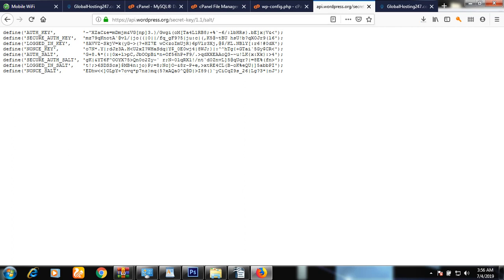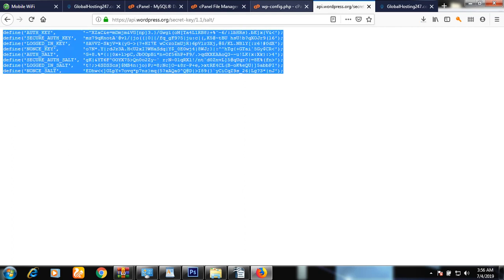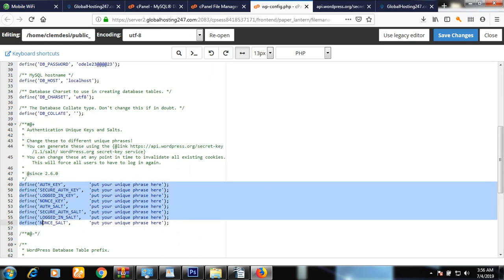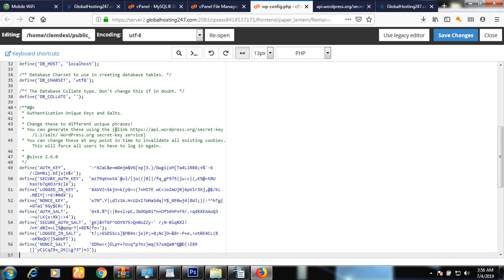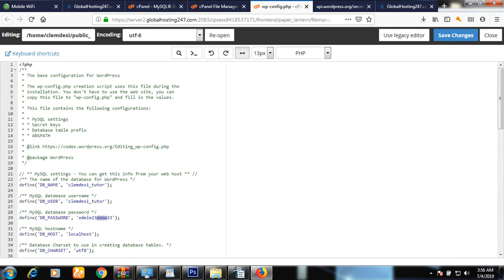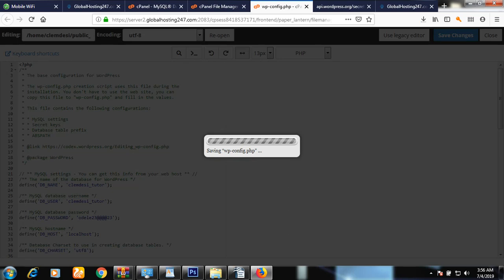Then highlight everything inside and copy it, highlight and copy. And after that, now come back here, that's this first define to the last define, everything in there, highlight everything and paste that script that you copied. So after that, now that's all you need to do. So click on save changes.